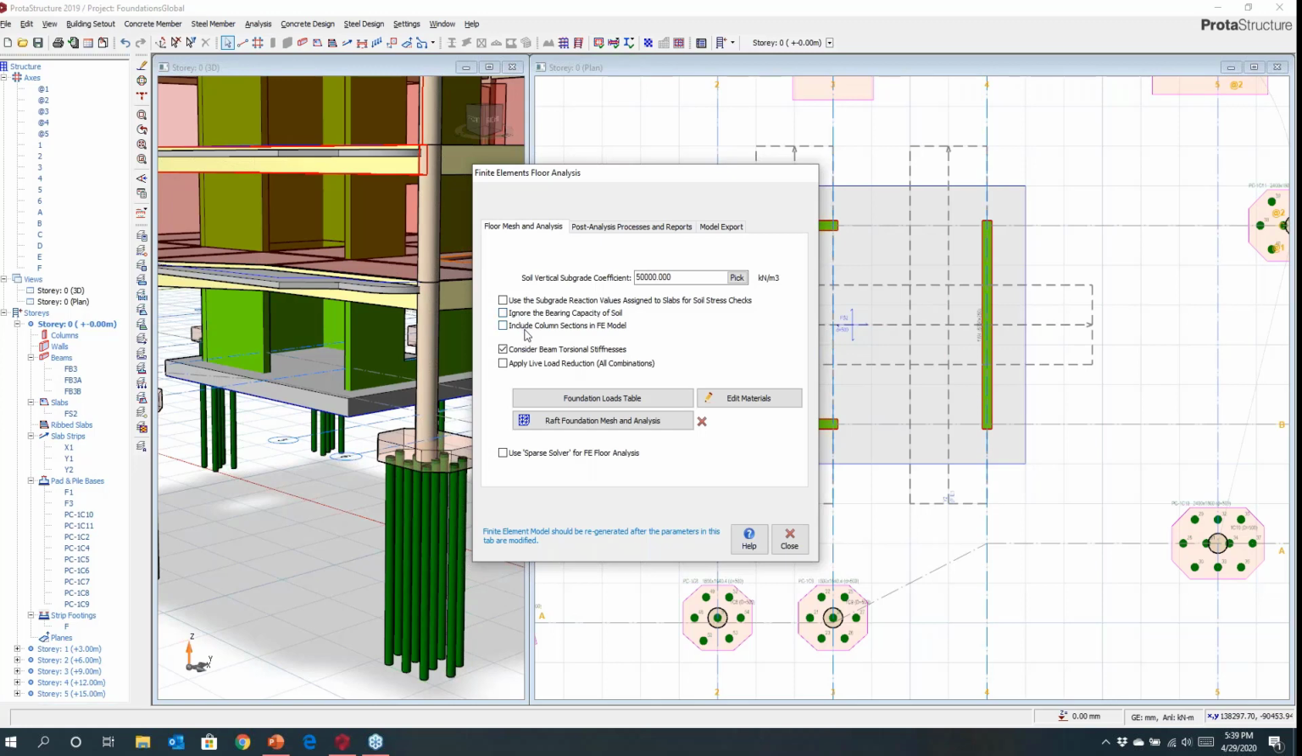You can also, if you want more efficient design, include the boundary of the columns within the model here. So it will mesh to the face of the columns and you'll end up with a more efficient design. It will help reduce peaks that may have otherwise occurred within the finite element analysis. You can also take advantage of reducing live load. So if you did want to take advantage of live load reduction here, you can. That's not normally the case, but if you did want to consider that, you can do that as well.